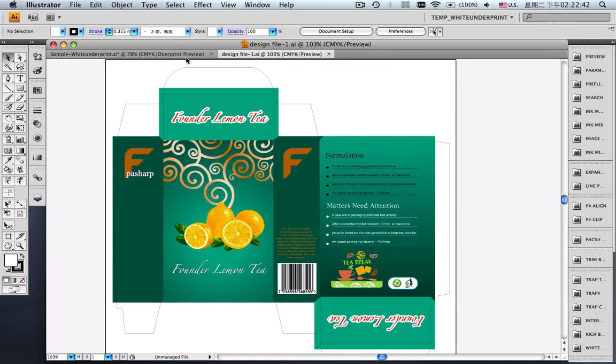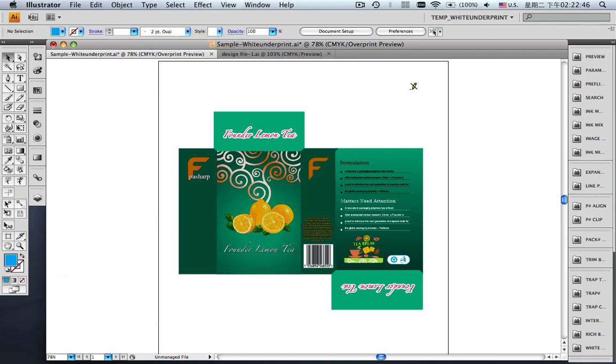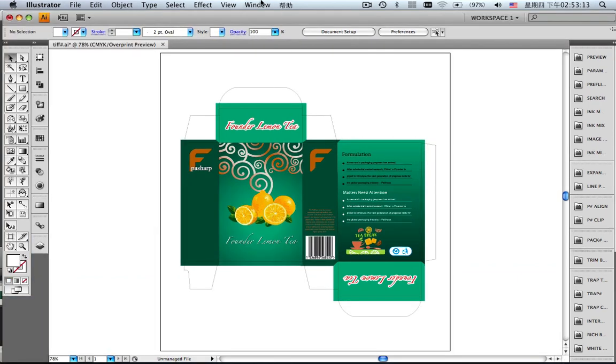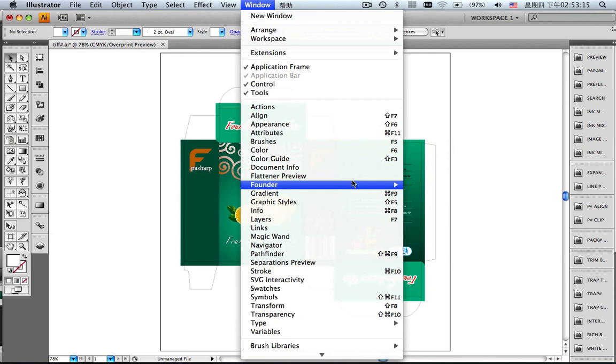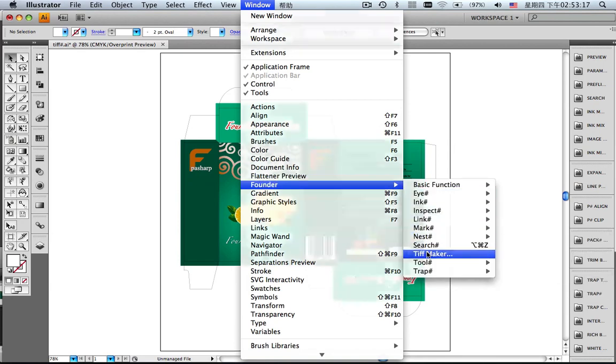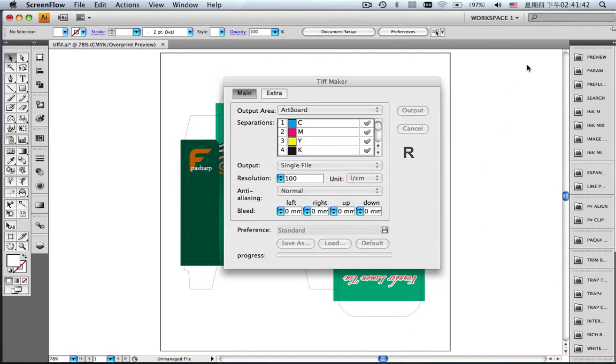Customers who want to export. Now we have a look at the TIFF Maker function. Founder PaSharp's TIFF Maker function is developed specifically for the gravure-proofing file export. Also, it can be connected directly to engraving machines.